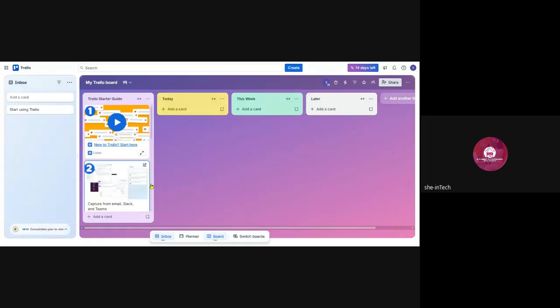Before now, you heard me mention Trello workspace. So this is your workspace. Your workspace consists of your inbox. Your inbox, if you're sent a message, remember that I said in Trello you can collaborate with someone. So if you're sent a message, it will pop up here and you can easily attend to that message here. Now, the first message you have here is your start using Trello.